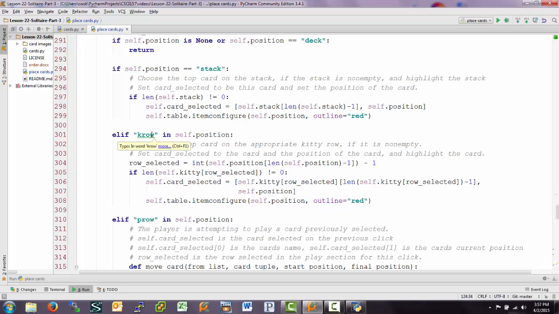Okay, so if it's one of the kitty rows, this is going to be k row 1 through k row 4. We need to know which row it is. And we've done this trick before, but it's going to be the last character in the string self.position. So this gives us the last character. Convert that to an integer and subtract 1.